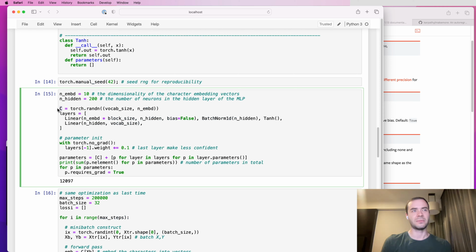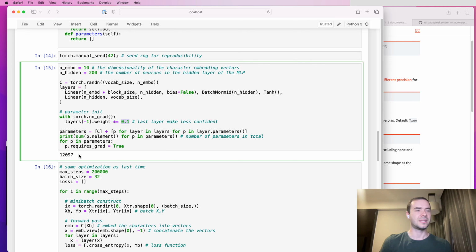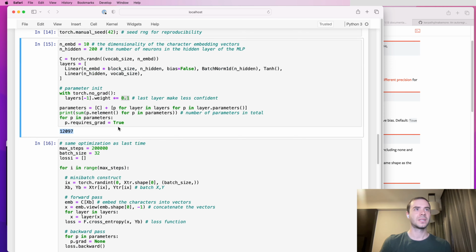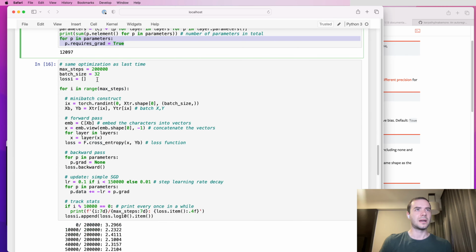We have our embedding table C, and then we have a list of layers. And it's a linear, feeds to batch norm, feeds to tanh, and then a linear output layer, and its weights are scaled down, so we are not confidently wrong at initialization. We see that this is about 12,000 parameters. We're telling PyTorch that the parameters require gradients. The optimization is, as far as I'm aware, identical and should look very, very familiar.